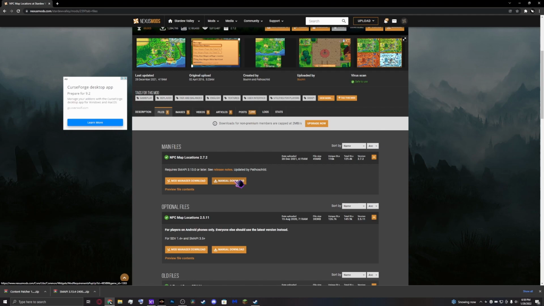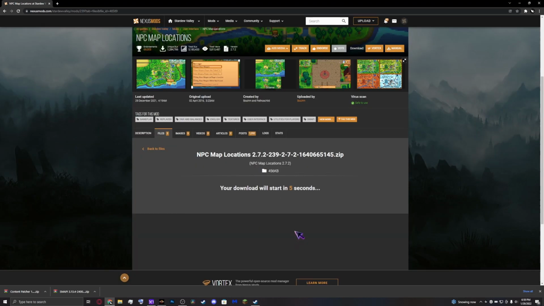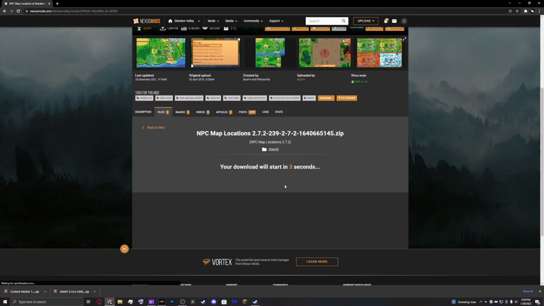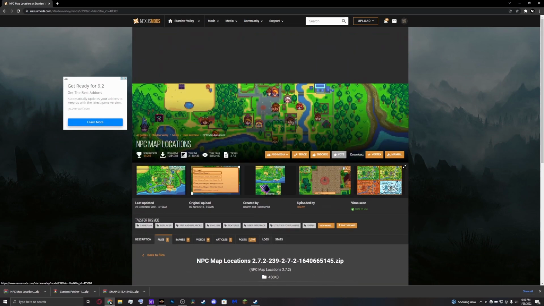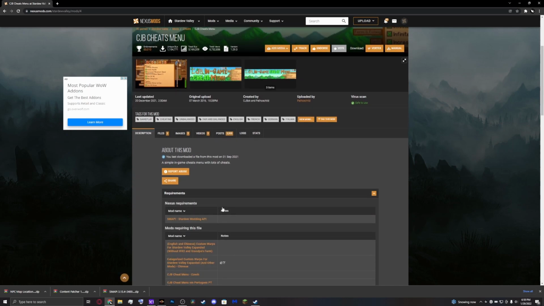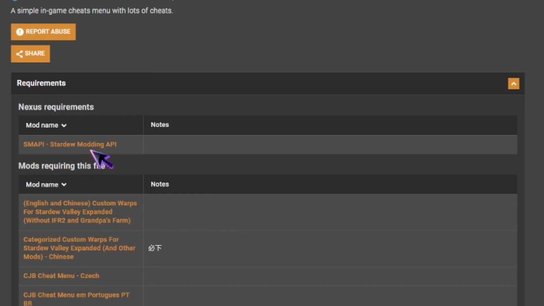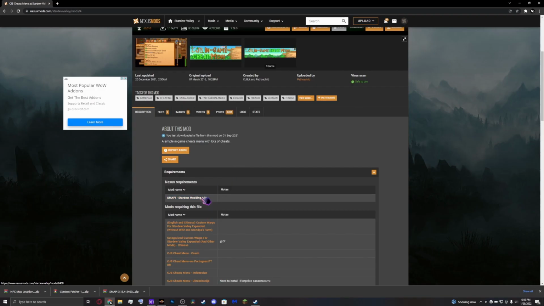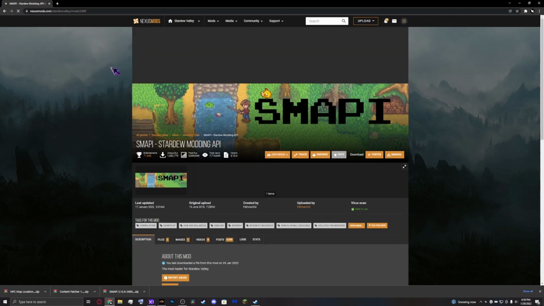So the only thing you need to do for this mod is just to download it. So you go to Files, and you go to Manual Download, hit Slow Download, wait for the 5 seconds to go down, and save. So like I said before, if any of these mods, for example, CJB Cheats menu, also says that it requires Smapi, you don't need to download Smapi again. Don't download this if it says Smapi. And if you click it and it brings up Smapi again.